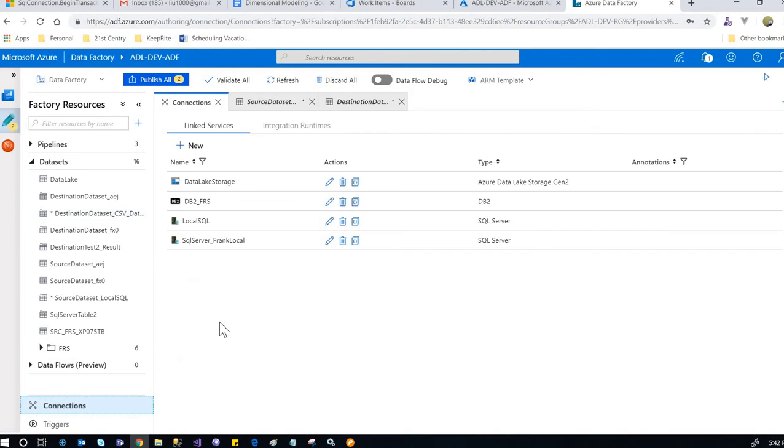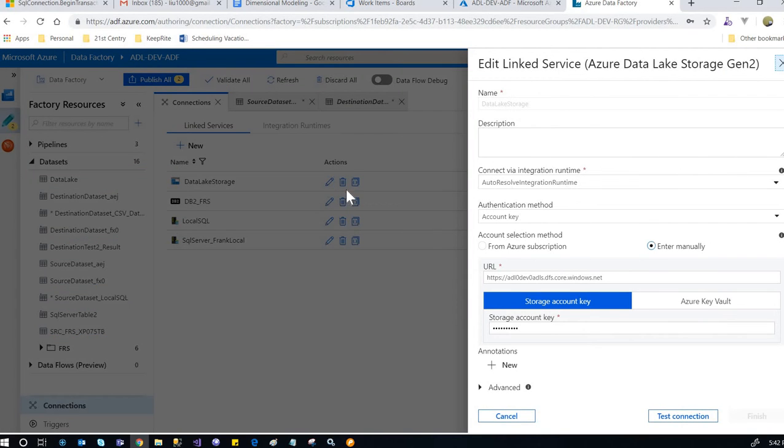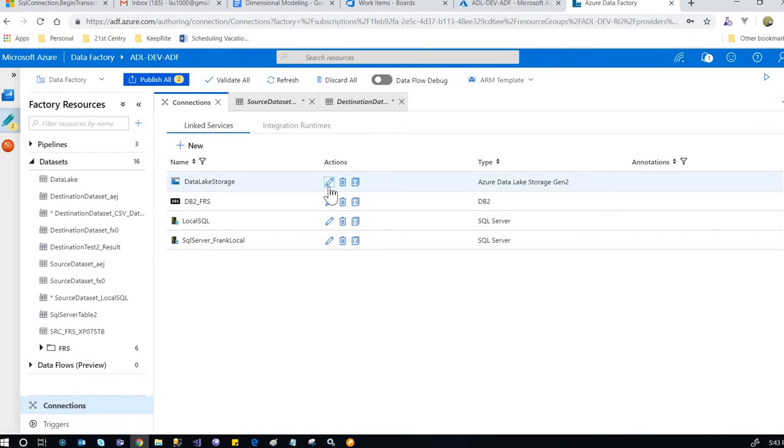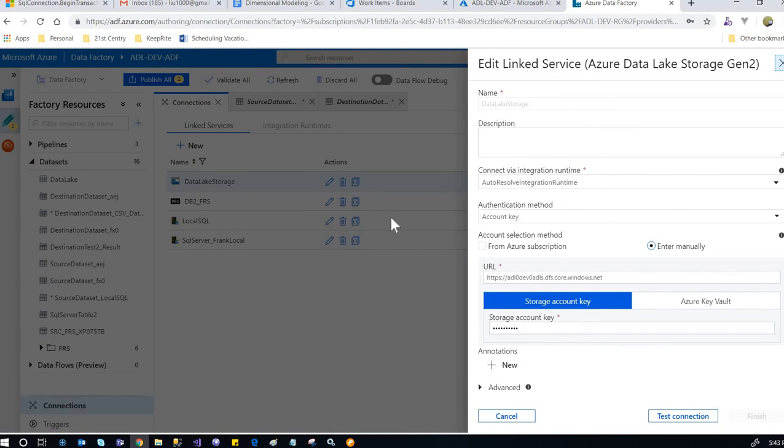So let's look at the connections, the data lake storage. We already have the Azure Data Lake set up and the linked service set up. It uses the auto-resolving integration runtime to connect to Azure Data Lake, and we already have the credentials entered here. So I'm skipping the part of creating the linked service to Azure Data Lake.